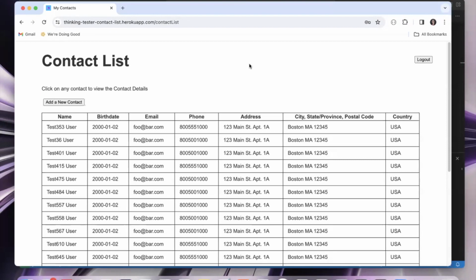Let's get started. The first negative test we're going to add is a test where we add a contact, but we have a required field missing, and we validate that the user gets an error message. Let's see what that's going to look like on the web.